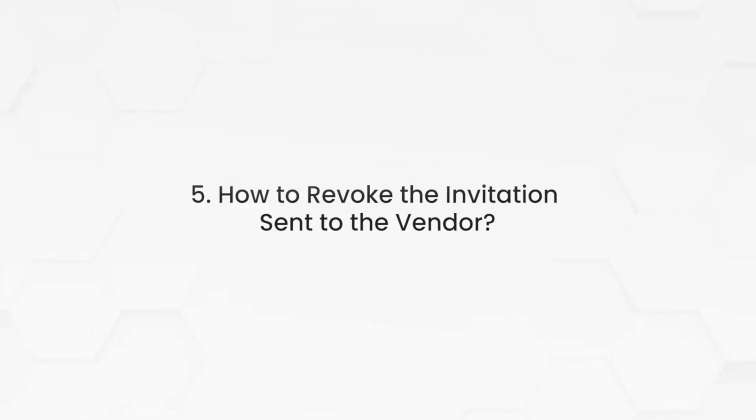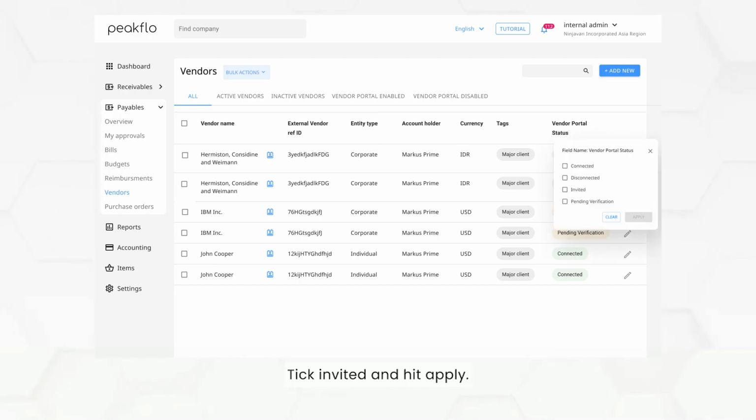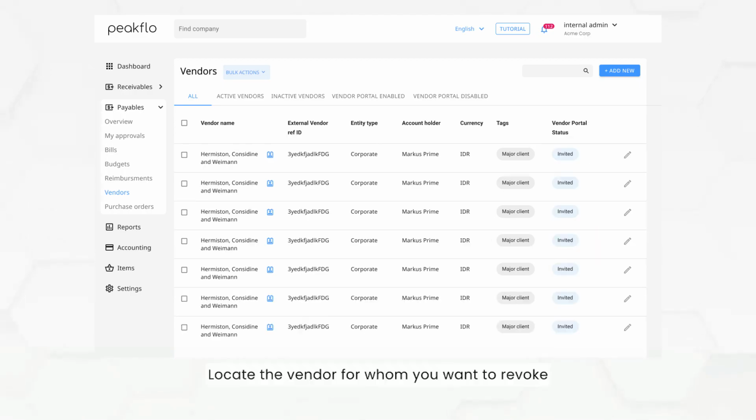To revoke the invitation sent to the vendors, follow these steps. Go to the Vendors tab under the Payables section. Click on the Filter button beside Vendor Portal Status. Tick Invited and hit Apply. Locate the vendor for whom you want to revoke the invite and click on the Edit button.